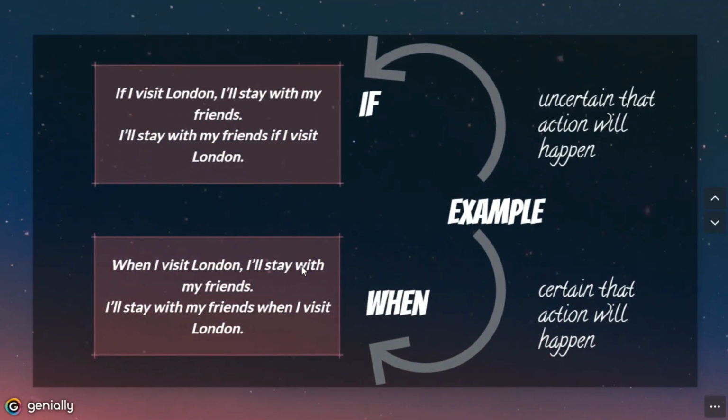Alright. The if can be replaced for when. Take a look at these two examples. In the first one, we use if. If I visit London, I will stay with my friends. Or, I will stay with my friends if I visit London. If means that you are uncertain that the action will happen. Cuando utilizamos if, estamos diciendo que es posible que esa situación suceda, que el resultado sea este.